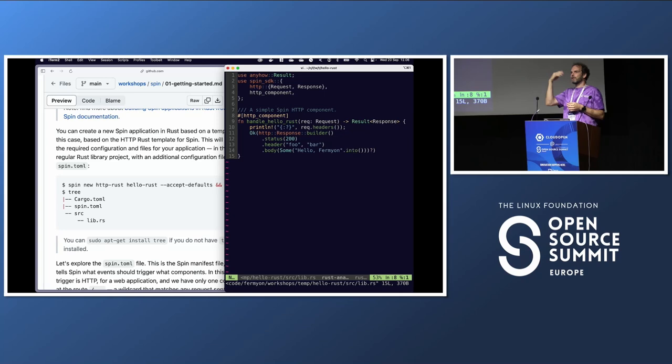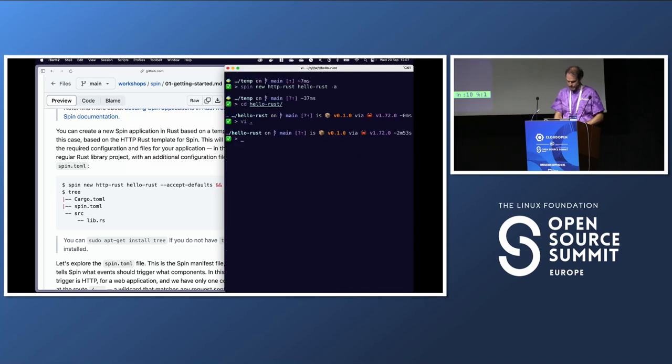I can add other functions that I need in here that would be internal to my logic. But the one that I annotate with that macro is the one that's handed the request. You can see in line 9 how this function takes a request and sends back a response. And basically what we're doing here is we're just going to say OK with a header and some body, and we'll print a line out to the console with the request headers that were involved in that request.